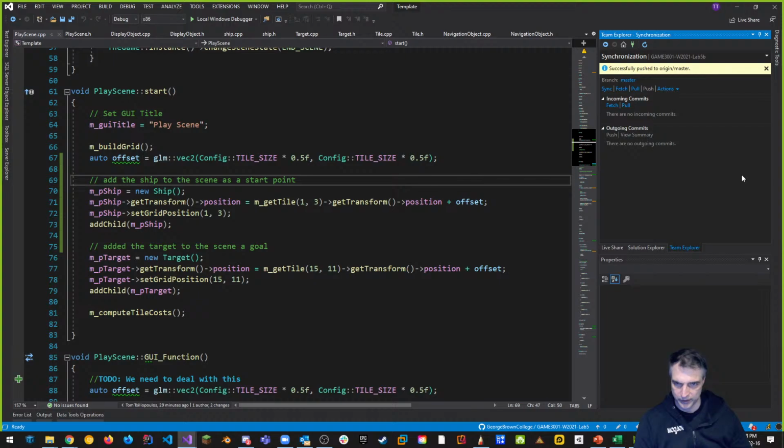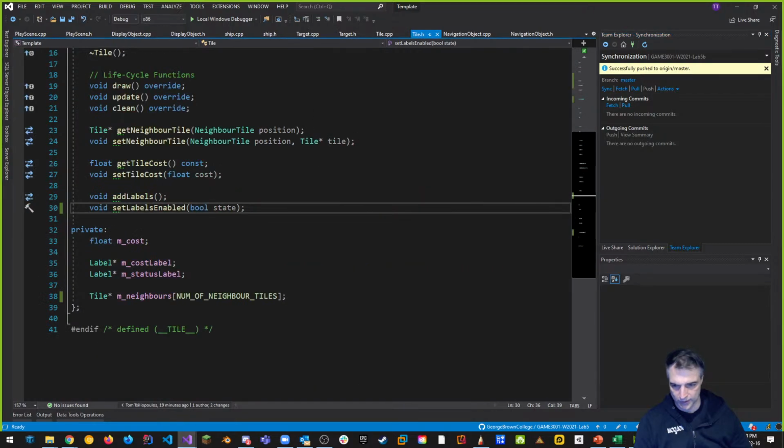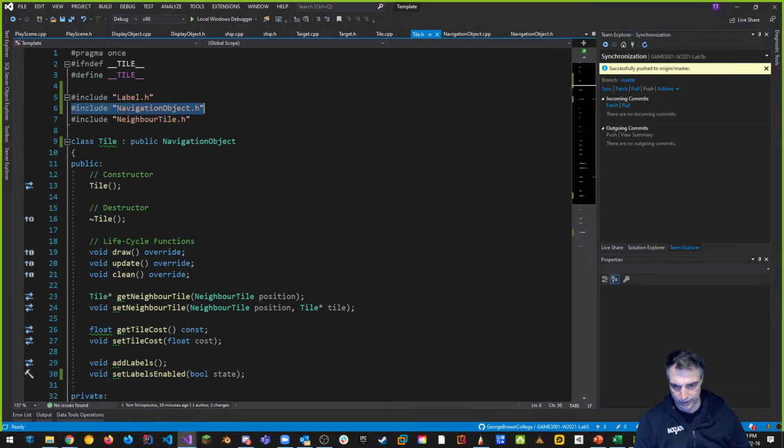Mustafa says it's telling me that tile has no member function called getTransform. Again, the only reason that has perhaps happened, Mustafa, is if for whatever reason you did not include the display navigation object.h. Navigation object.h must be included at the top of your tile. As an example, if you look at tile.h at the top, you're going to see that I include navigation object.h. It must be done, and then I inherit from navigation object. So I have those two things.